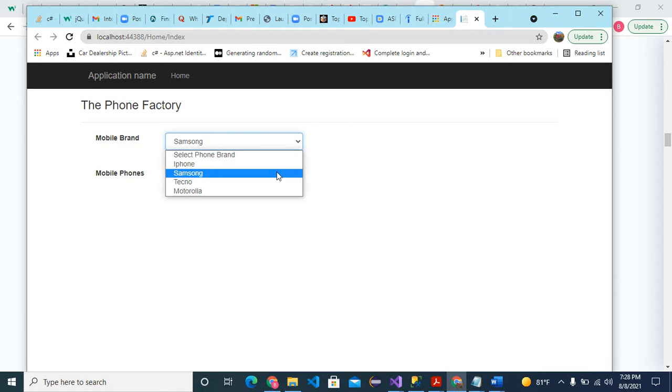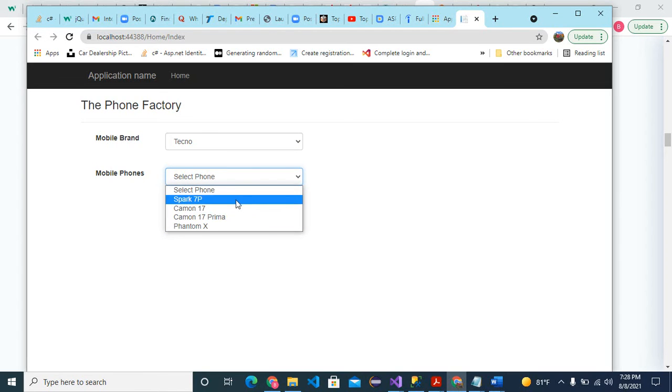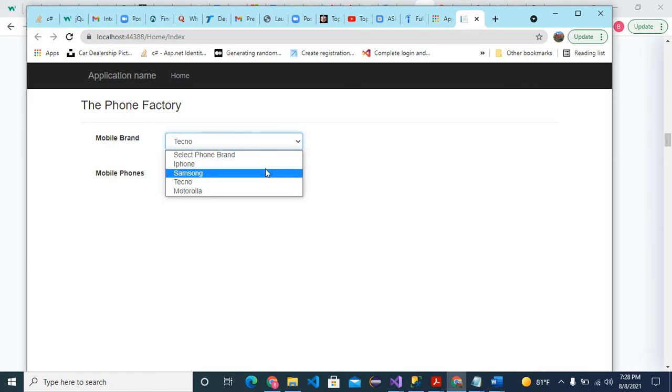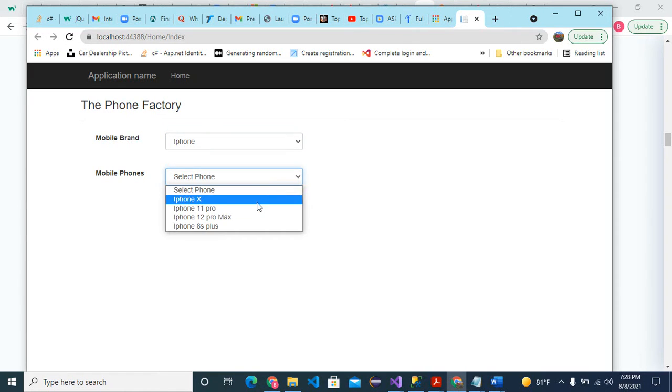So let's go again and select, let's say, Techno. You see that it changes to all Techno phones. Now it's Spark 7, Camon 17, Camon 17 Premier, Phantom X. All these are Techno phones. And same thing if I change to iPhone, you're going to see that it shows iPhone X, iPhone 11 Pro, iPhone 12 Pro Max, iPhone 8 X Plus. These are just dynamically loading from jQuery Ajax. And this is how I'm going to show you how you can do this.